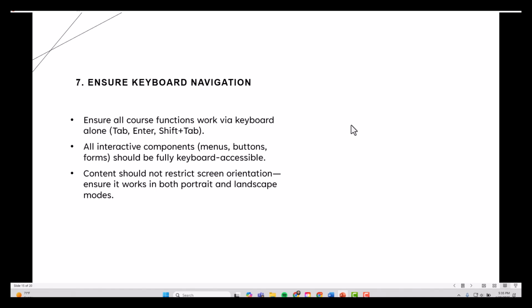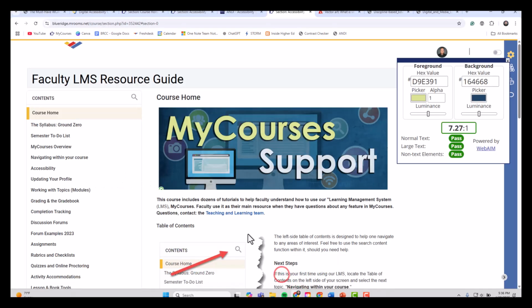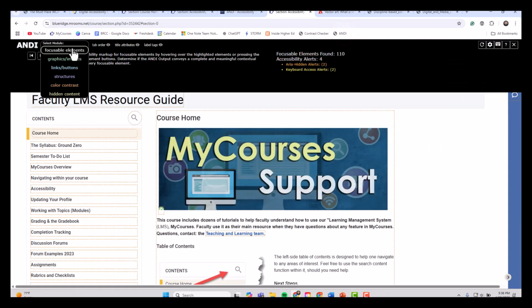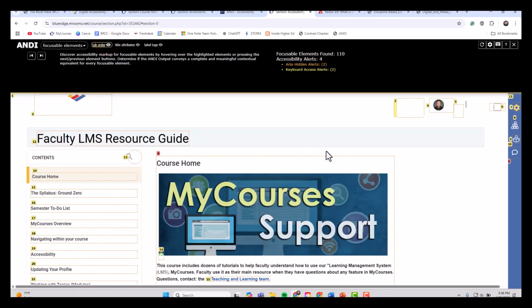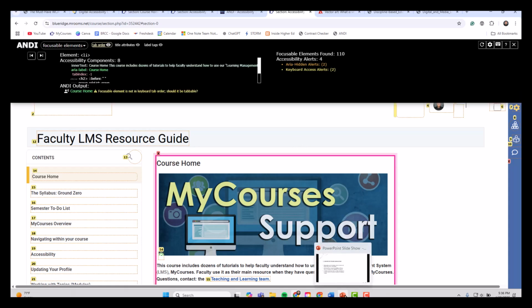Ensuring keyboard navigation. A minute ago, we discussed briefly the tab order using Andy. I'll show you that again. So if I go to Andy and then focusable elements, I can select tab order. You want to make sure that this is reasonable. You don't want it bouncing all over the place. You want to make sure that it follows some kind of reasonable order so that you can move through this document if you had to do it with your tab key. If you want to try it, you can try just clicking tab through there. If you hold shift tab, it should go backwards. But that's mainly how you ensure that keyboard navigation is going to function.